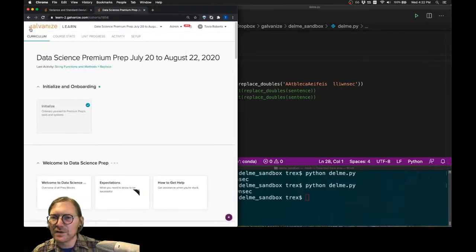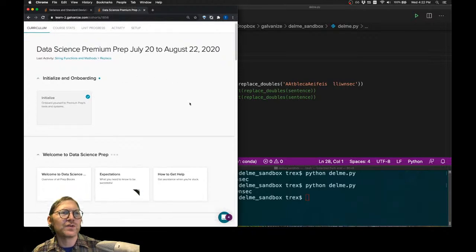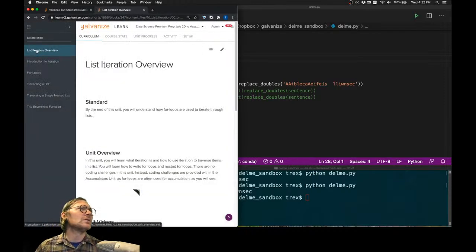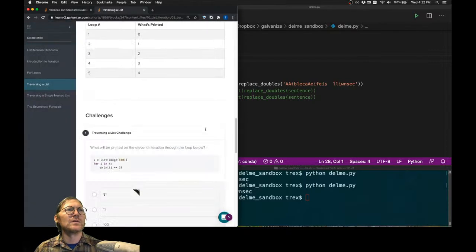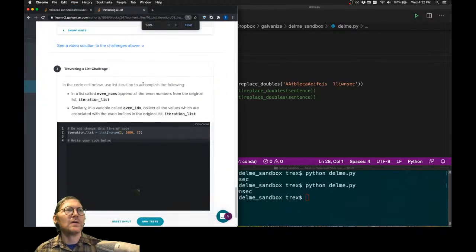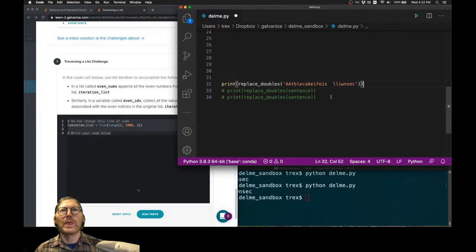Okay, this is challenge 3 in traversing a list. So I think this will be under list iteration, traversing a list, then challenge 3. Okay, looks like I got that.